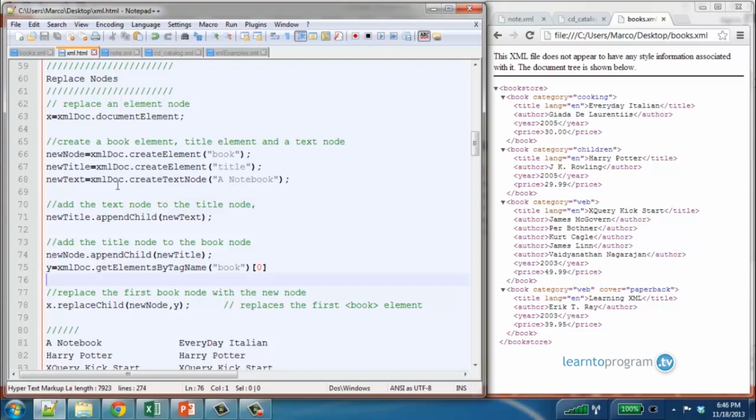So you want to add the text node to the title node. So you will say newTitle.appendChild(newText). You want to add the title node to the book node. You will say newNode.appendChild(newTitle), and then xml.getElementsByTagName book. So you will get the very first book. Replace the first book node with a new node.